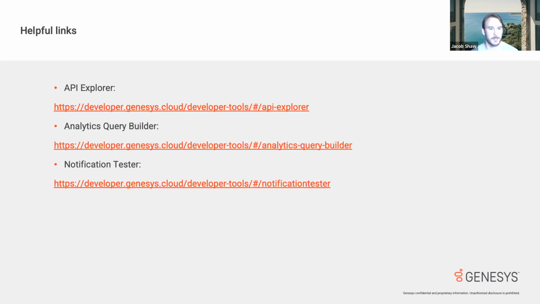There are some helpful links. API Explorer is very helpful, allows you to make requests using a UI and get back real responses. And it's a good way to test your API requests. Same thing with Analytics Query Builder. It's just a little more fine-tuned for the analytics requests. And notification is a good way to test out your notifications.